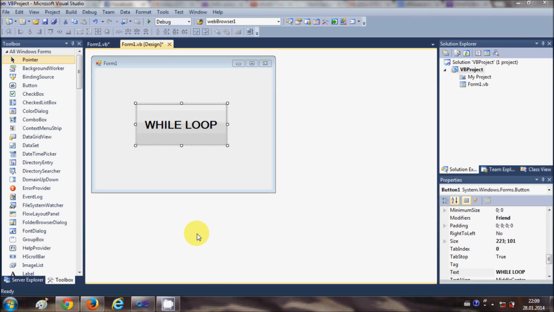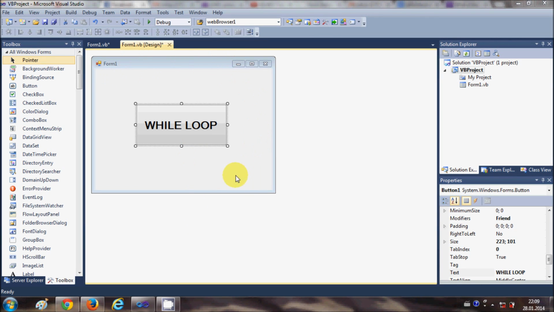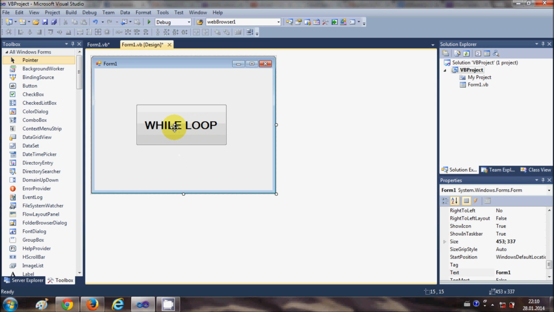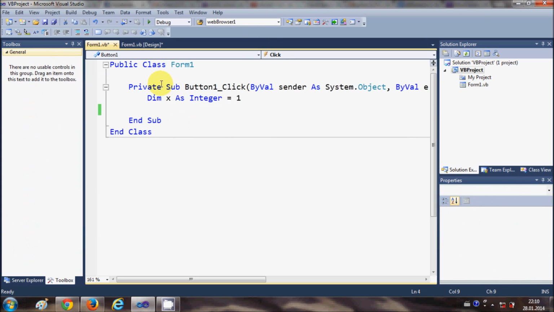In this video I will show you how to use do while loop and do until loop with your Visual Basic Windows form application. So I have this basic form made, and I have this button which I have changed the text to called while loop. Okay, and I'm just double clicking this button to go into this button click event.